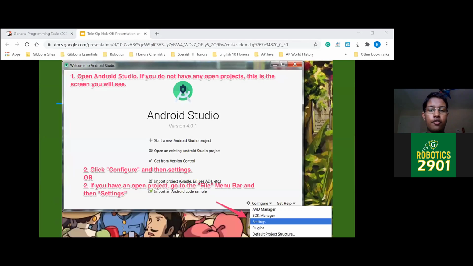Now, I would like for you to open Android Studio. If you do not have any open projects, this is the screen that you will see. Then, I would like for you, if you don't have an open project, to click Configure, click on Settings. Otherwise, I would like for you to go to the File menu bar and then click Settings.